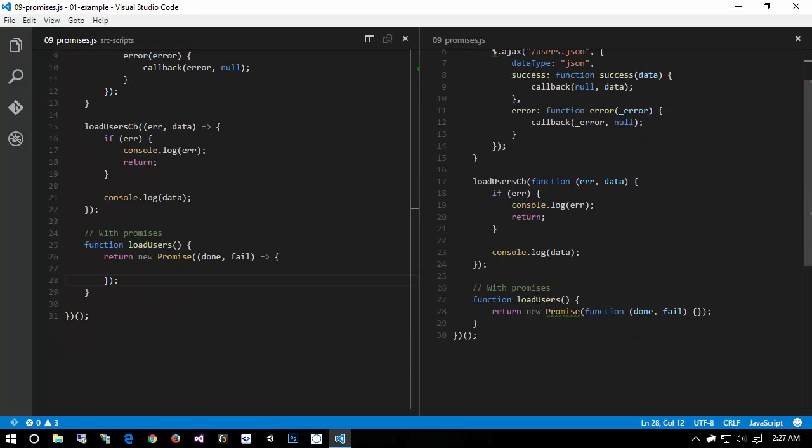Basically, what we have going on here is we are returning an instantiation of a class that accepts a function as a parameter, and that function accepts two other functions as parameters. So done is a function, fail is a function. When I invoke done, that tells the promise API that this promise has successfully retrieved whatever data it wanted to, or successfully performed whatever operation it was requested to. If we invoke fail, that means something failed. There was an error, there was a problem. So how do we do this?